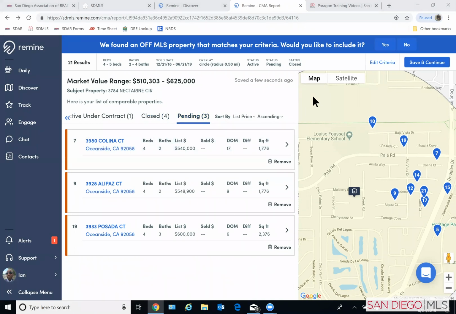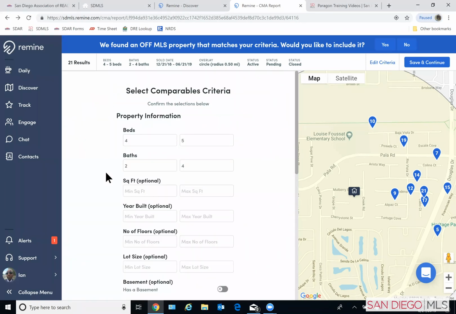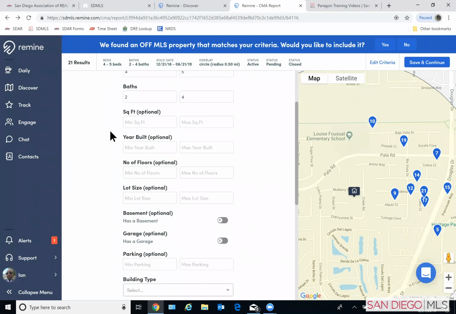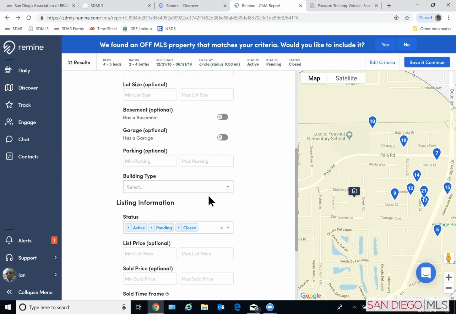One second, looks like we have a question here. Yeah, so for limiting to detached properties, that would be, let's see here, in the criteria, let's scroll on down. On this page, you can add square footage, year built, number of floors, lot size, basement, garage, and here we go, building type. Let's scroll down a little bit more. So building type, and then that's going to be single family home.